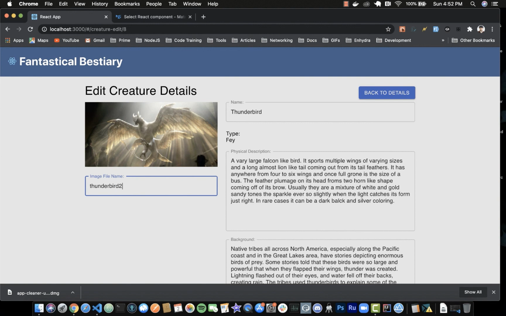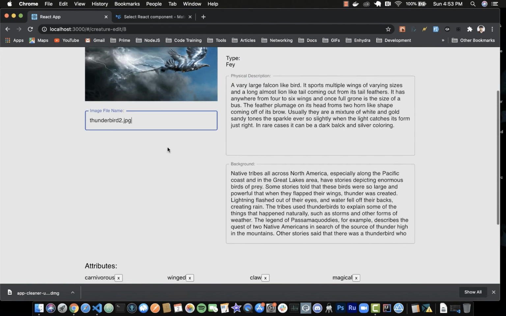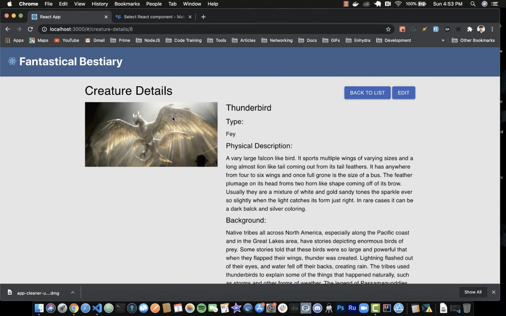Thunderbird 2.jpg, and we can see the other one shows up. And it shows up immediately. That's how I have this set up. But unless I hit save down here, that's not going to get saved. So if I go back to details, it's still the other Thunderbird.